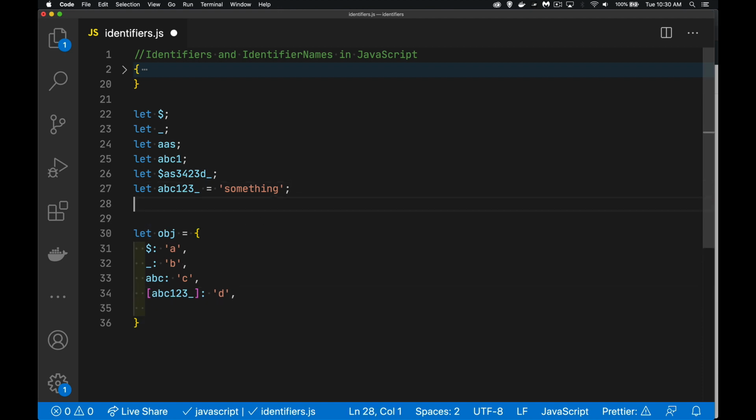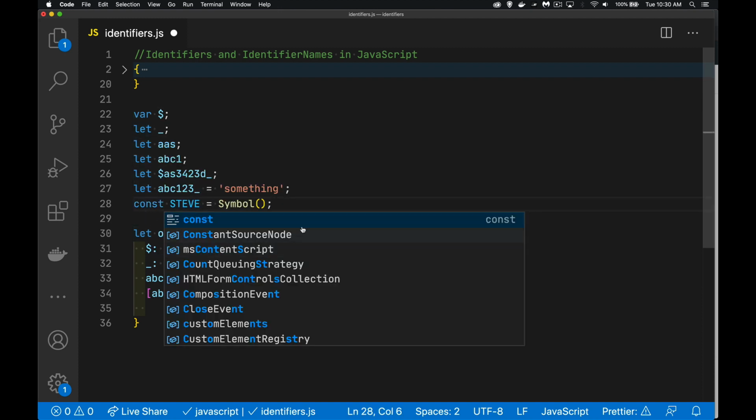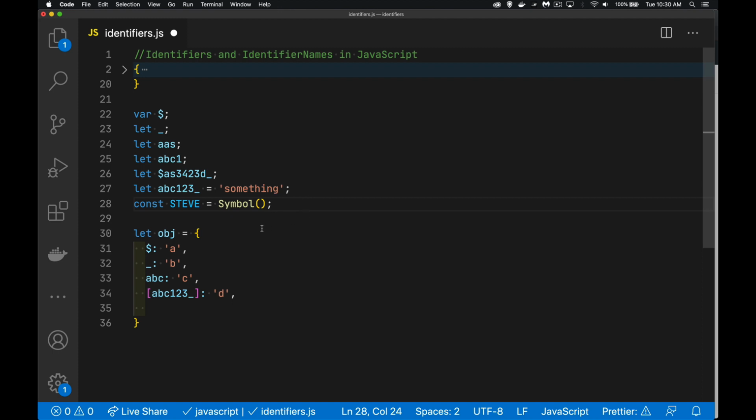Now, for a symbol, we do the same sort of thing. So I'm going to create one called Steve, like this. And I could have used var or const or let. It doesn't really matter which one I'm using. The rules are the same for all of these. So we have a variable called Steve, which is a symbol. To use that down here, I need the square brackets, just like that. So we can use symbols. If we're not using a symbol, then it's a string.